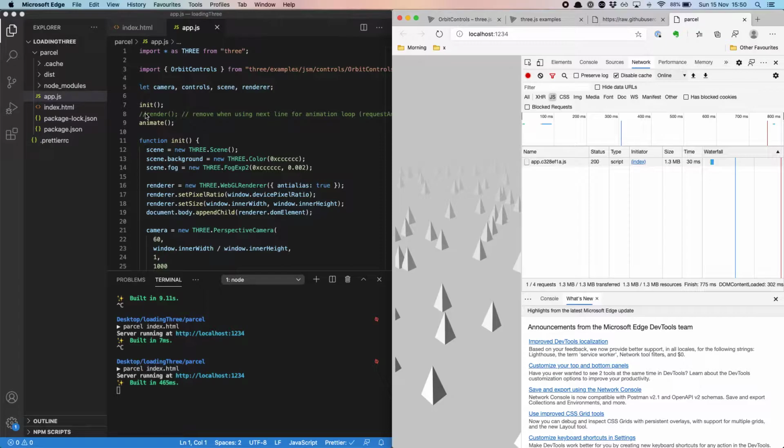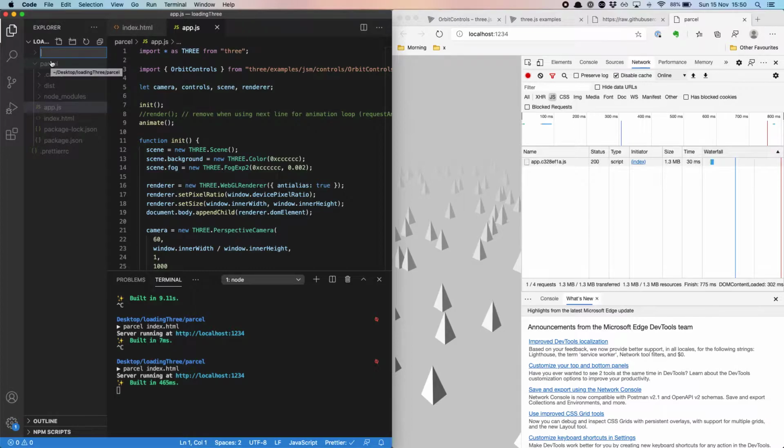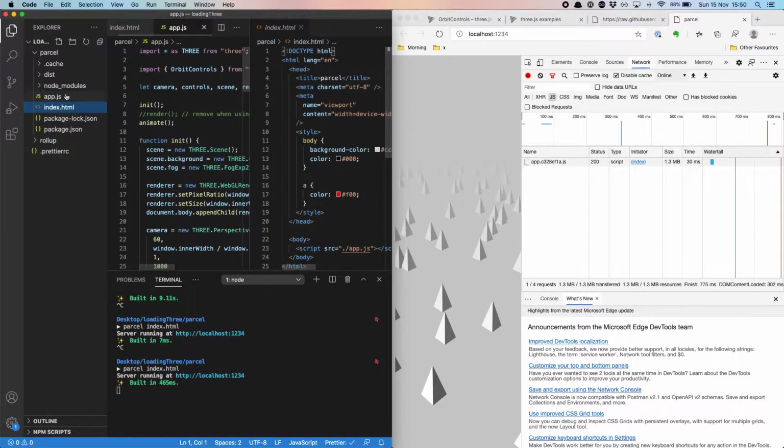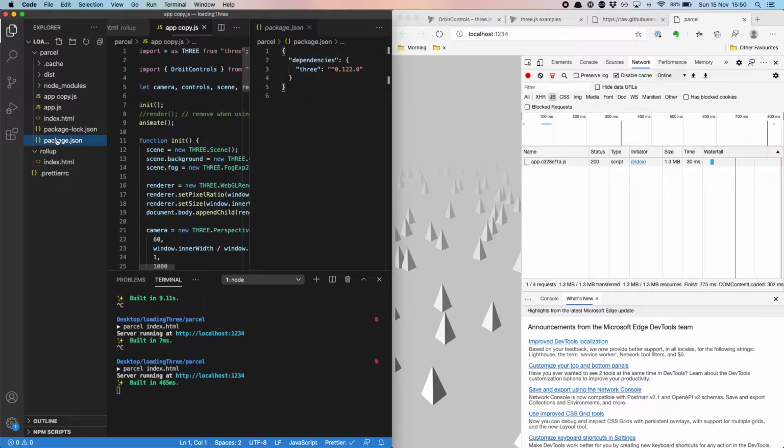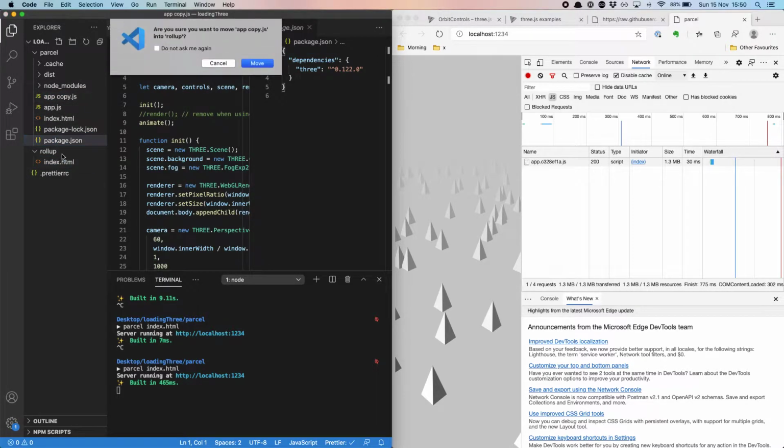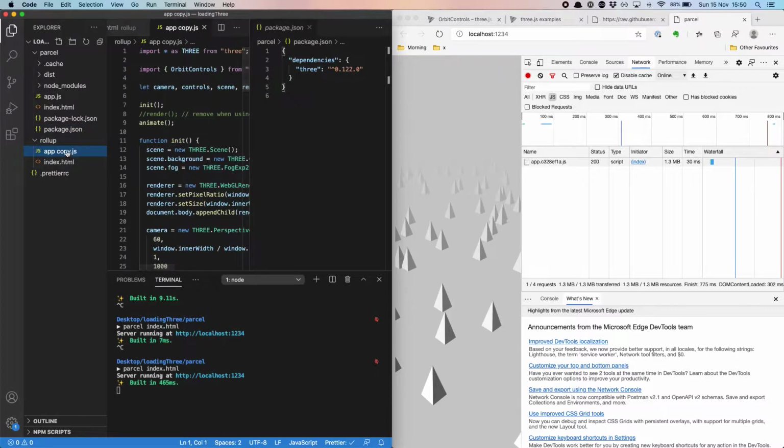If you want to just get a project up and ready, Parcel is a great way to do it, a great way to practice. So let's try another example. Get a new folder. And this time we're going to try Rollup. So if we grab our index and copy it into Rollup, and our app, app.js, and rename that.